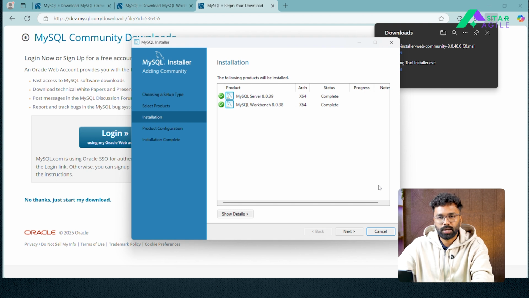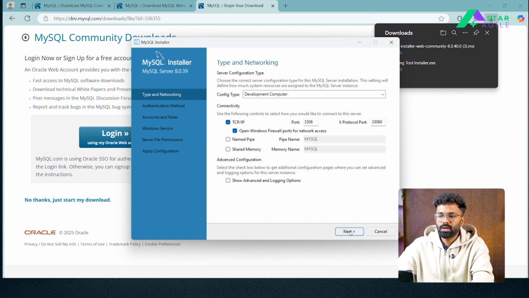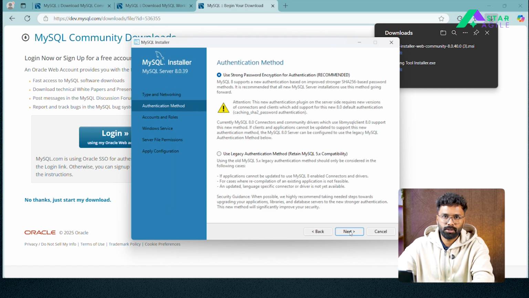So see, once it is completed, now we need to click on next. And then next. The process we need to follow is to keep all the default options, guys. Once the installation is completed, click on next till the authentication method. Till the authentication method, no need to change any of the options over here, just select the default options.